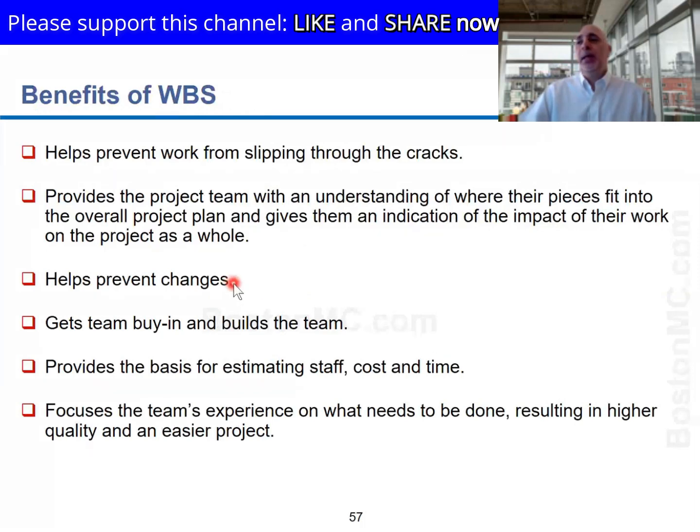It helps prevent changes, in the sense that if it was on the WBS, the contractor cannot tell me that they never knew. Whatever you see on it is expected to be delivered. So some of the disputes regarding change will disappear.